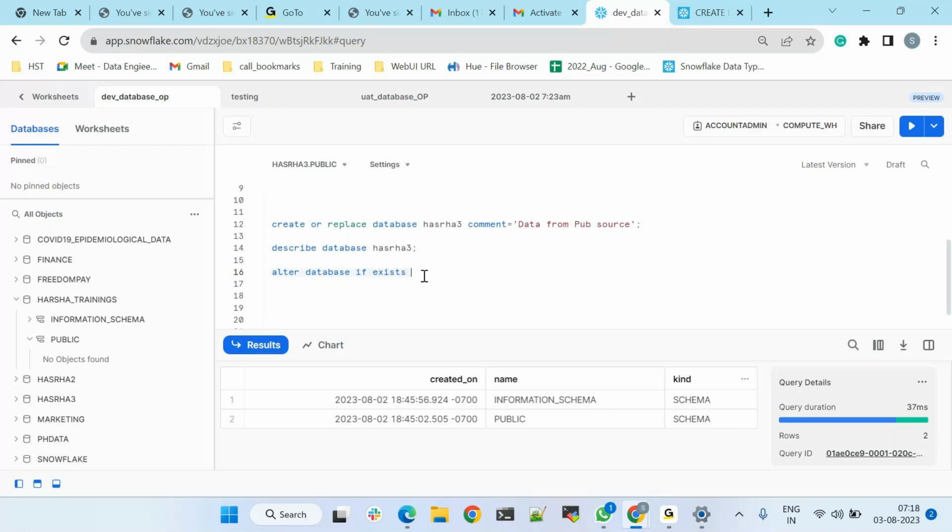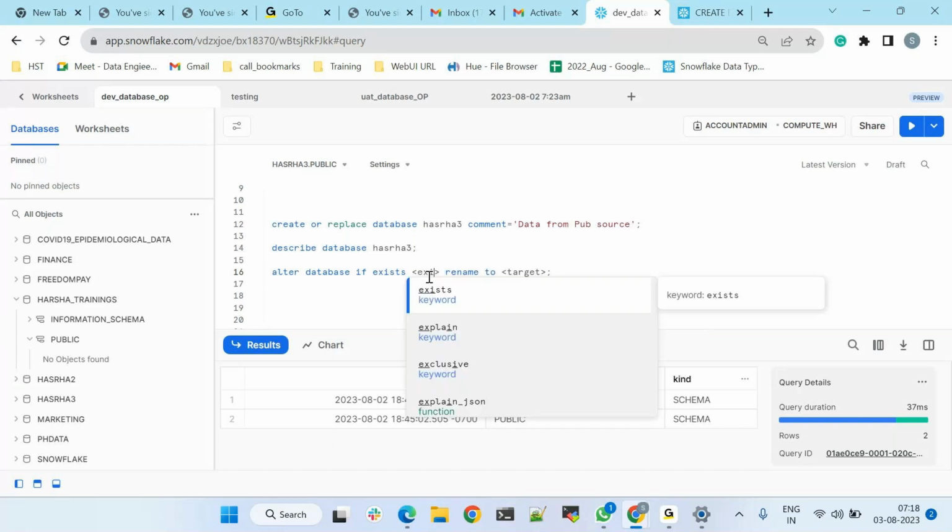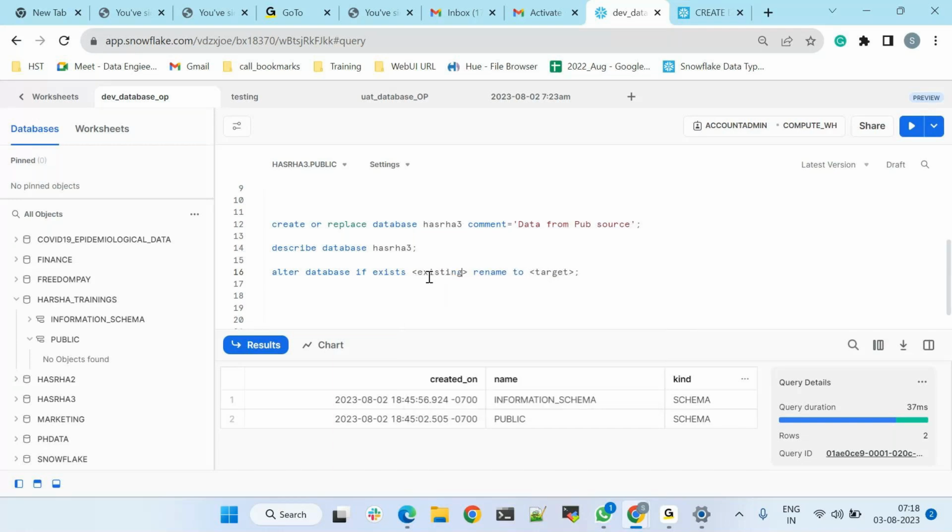Okay. So for this one, let me explain the syntax. Here we can do RENAME TO, and here is the target. The existing DB we have to mention here, and the target DB, if you would like to modify. Making sense? This is the syntax.